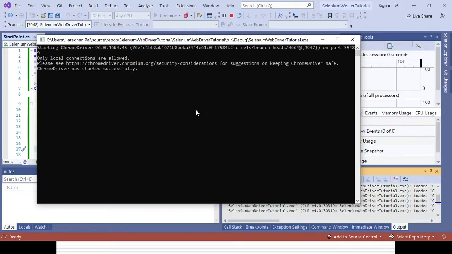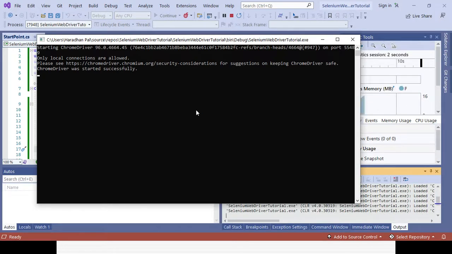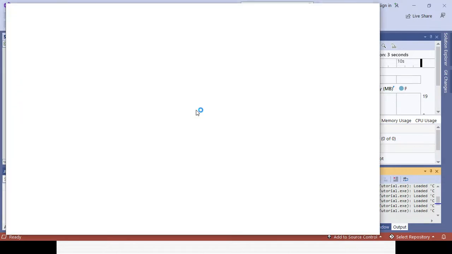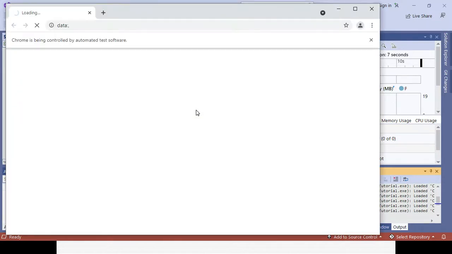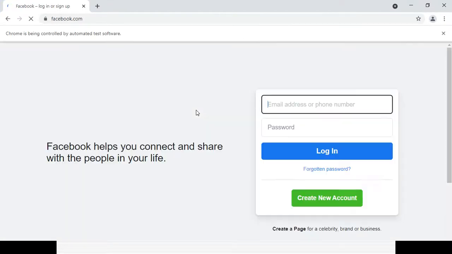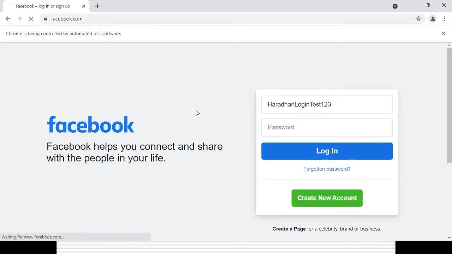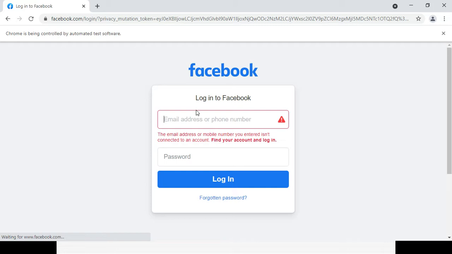So Chrome driver was started successfully. So it will launch the Chrome browser. It will maximize the browser and it will identify the web element and then it will perform the operation. So you can see this entering the value and clicking on the login button, right? So my code is working fine with another two different element locator techniques.